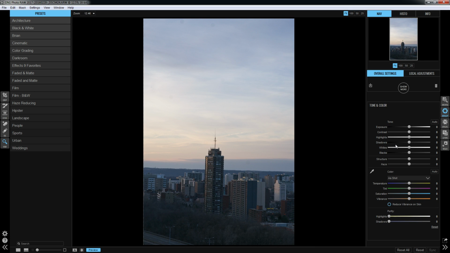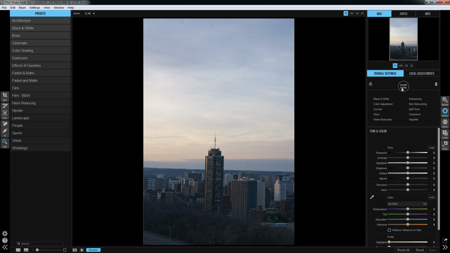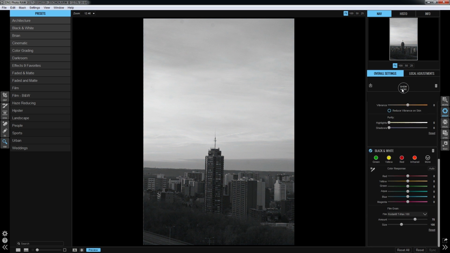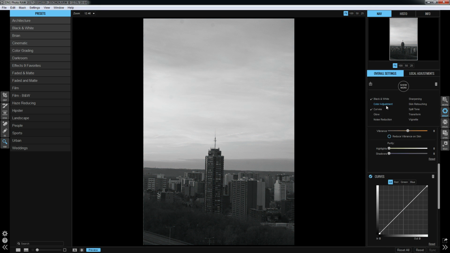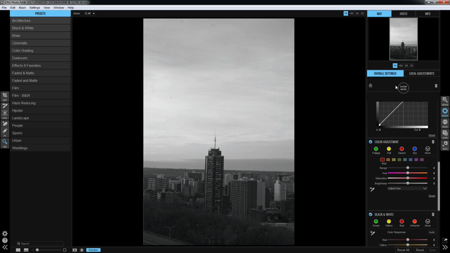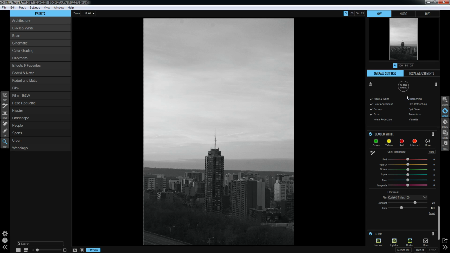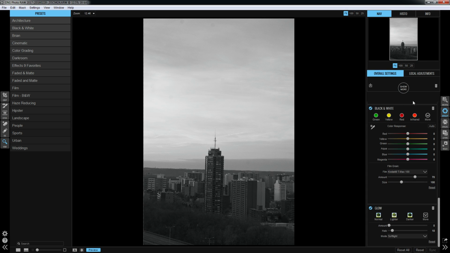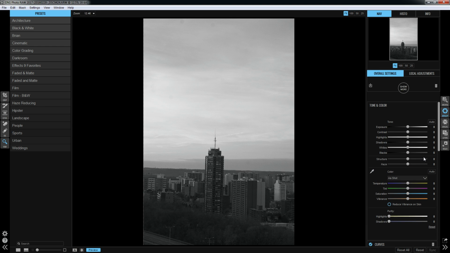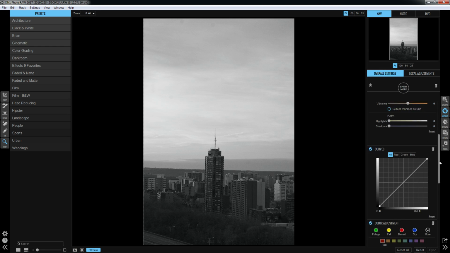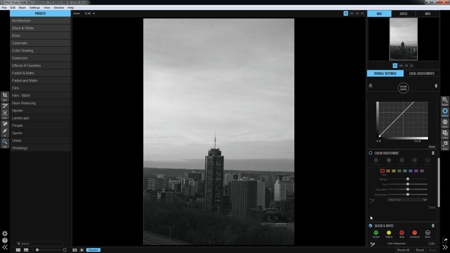Okay, by default, all we have available to us is the tone and color workspace. All the other ones are hidden under show more, and you can turn on as many as you want. We'll work our way down through them. Okay, so as you may be familiar with from Lightroom, turn that off just so it doesn't freak anybody out.